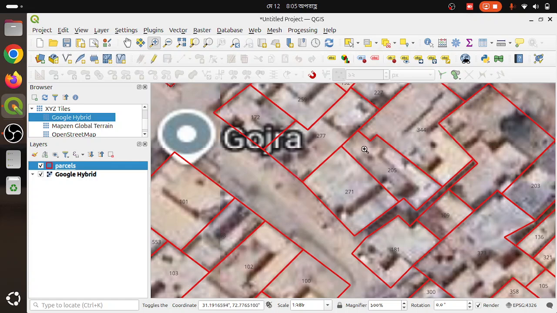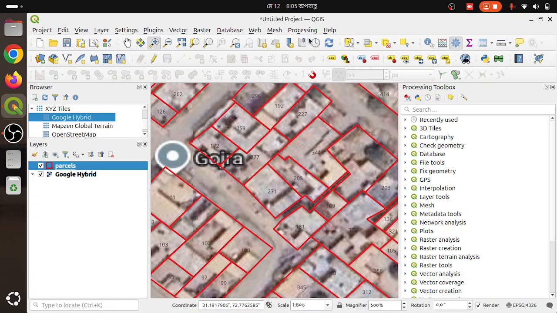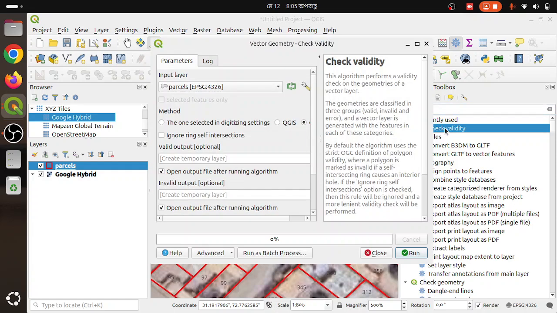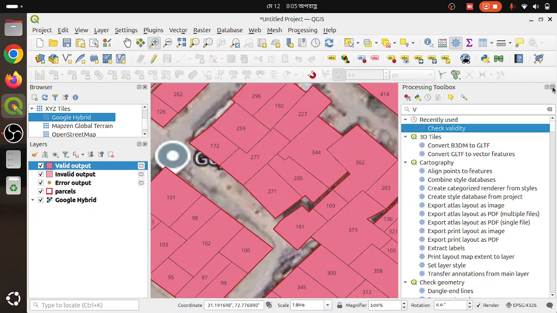So now I am validating the data. Now I'm clicking on the processing, then toolbox, then in the search bar writing check validity. Already input layer is parcel, so I'm clicking on run. It's complete. Now closing the window, also closing it.